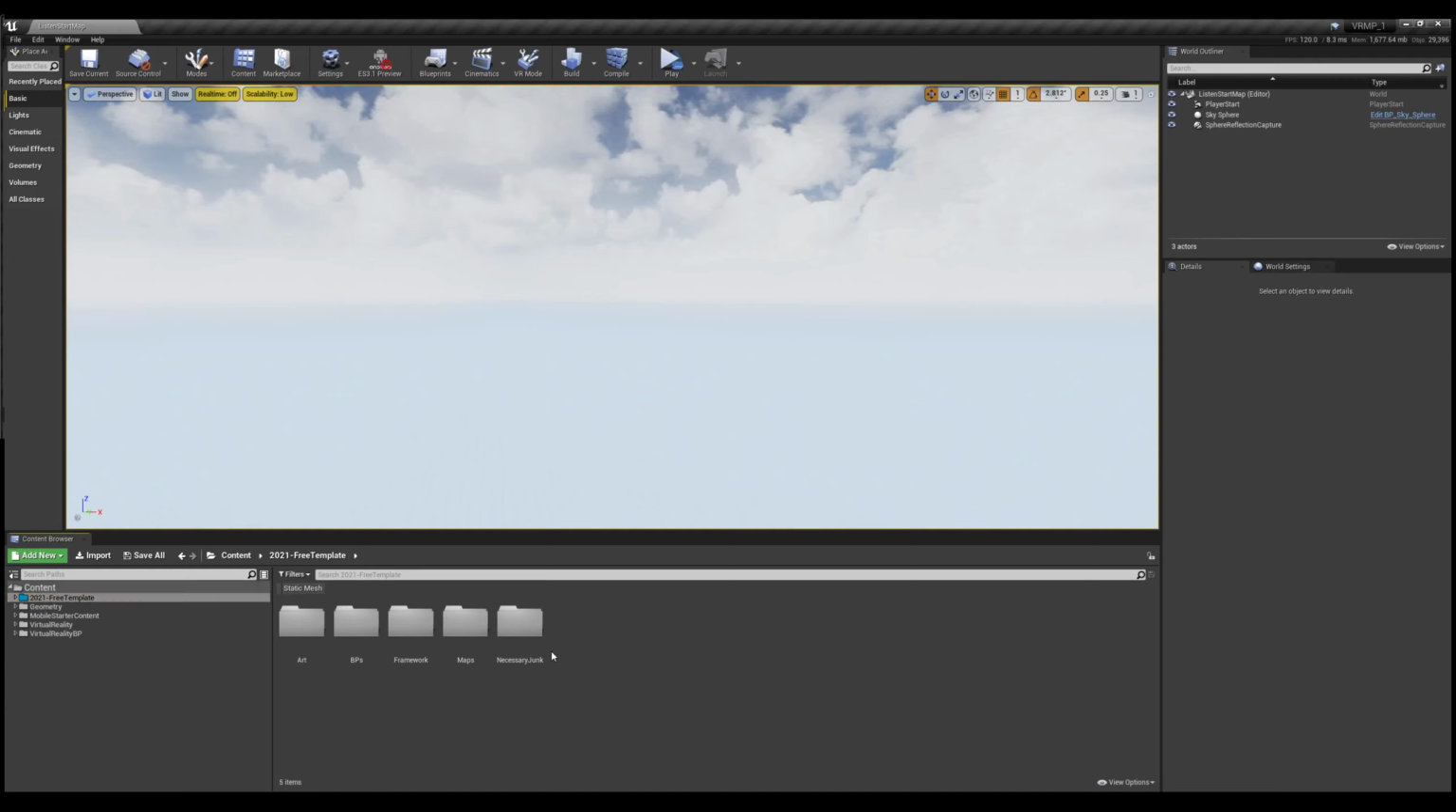Quick orientation to the VR template version 2. Looking down here at the content browser, all the stuff that is part of the template is in this folder. I've included the Unreal official virtual reality template in case you needed it for some reason in the mobile starter content.